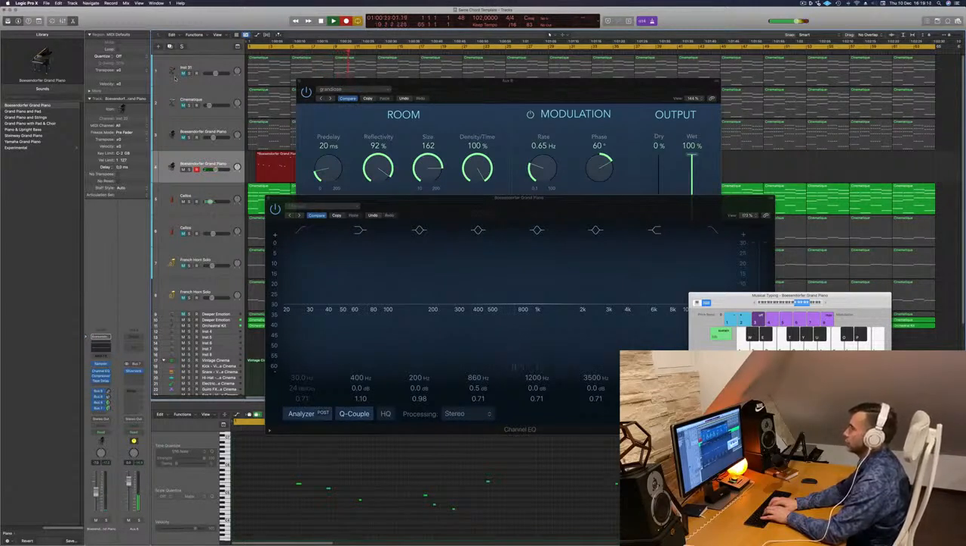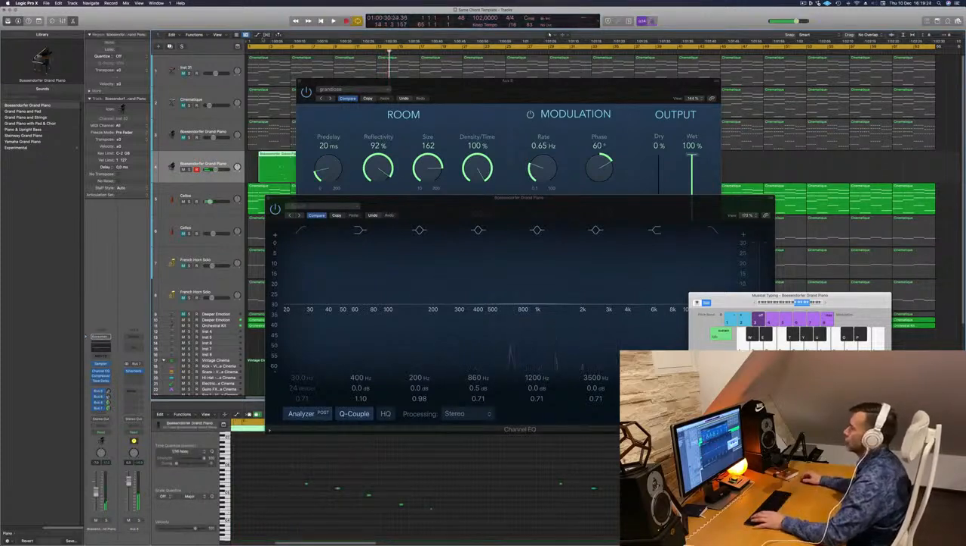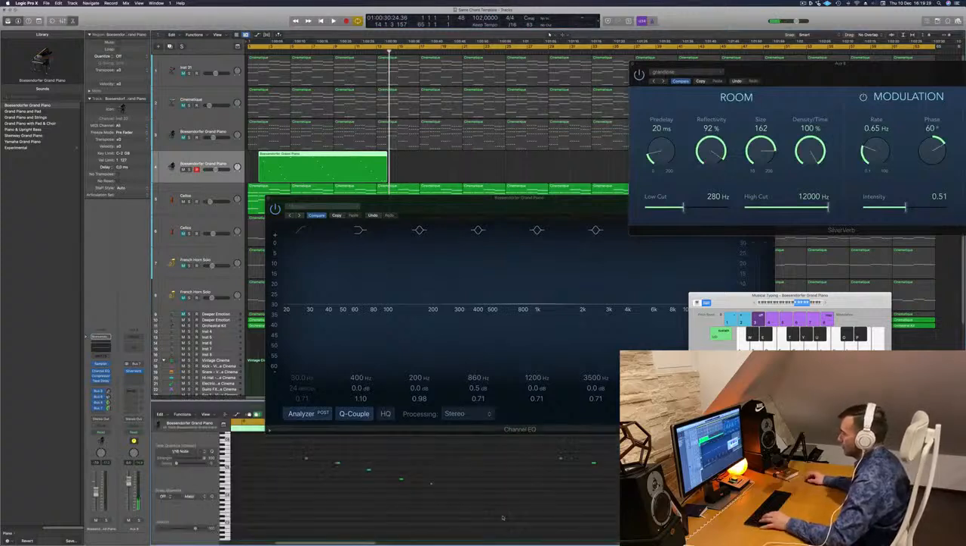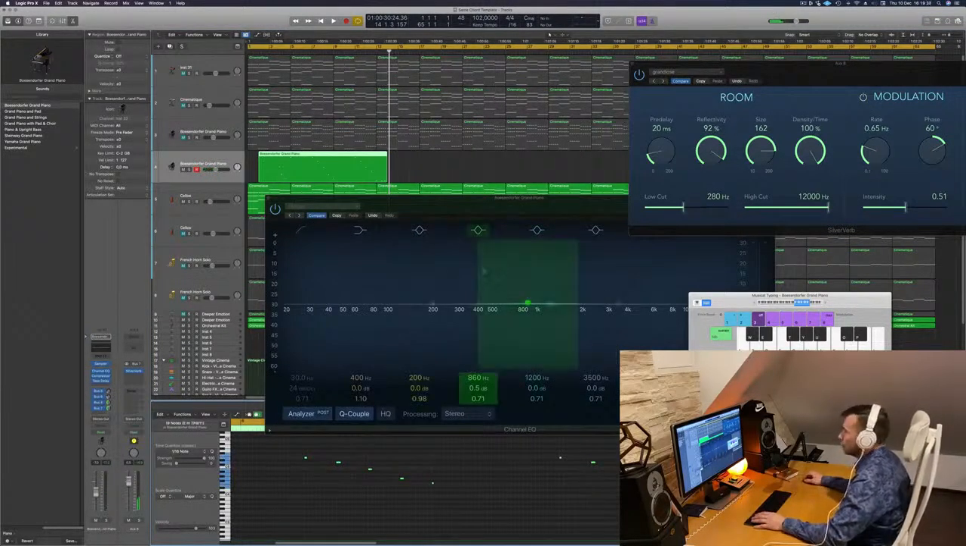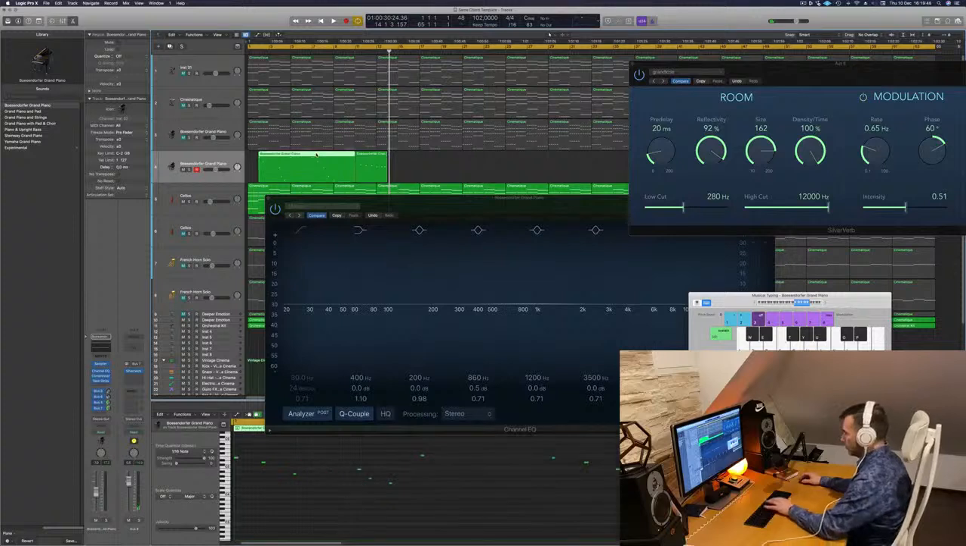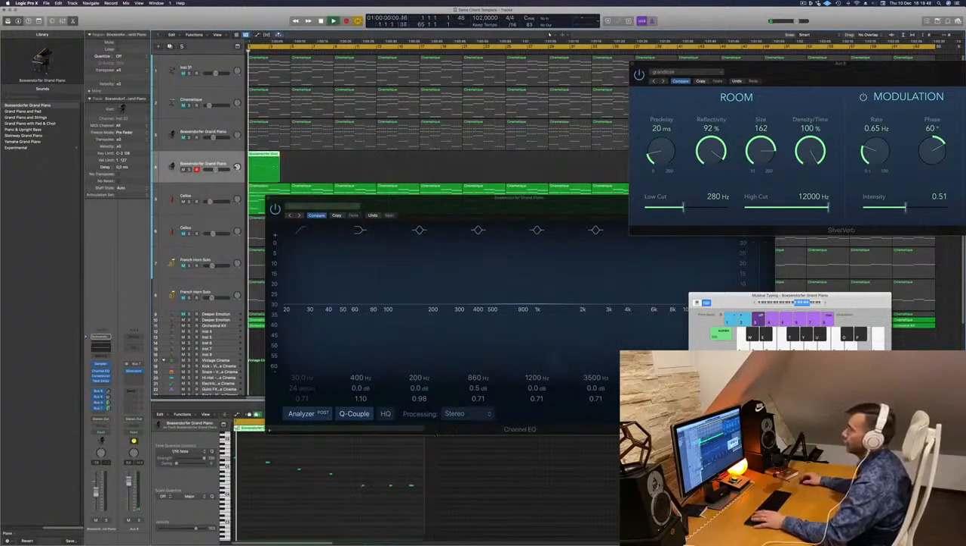Close, but it would have been better. So here, just a little descent here. I like this little bit here. Not sure it's gonna work so well.